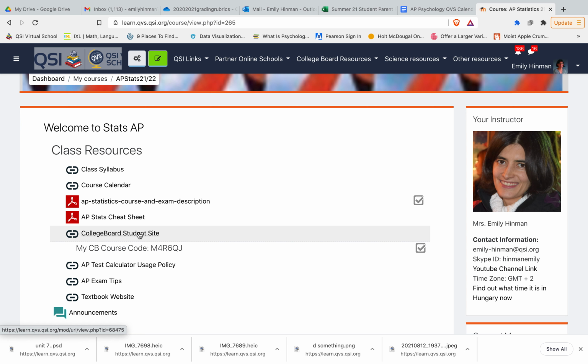The College Board website: if you haven't created a College Board account, you need to do so. And this is my course code. By the end of the first unit, you have to have an account there because you'll do the progress checks, which is something the College Board wants you to do, and your unit assessments will also be through this website. So I suggest taking care of signing up for that right away.